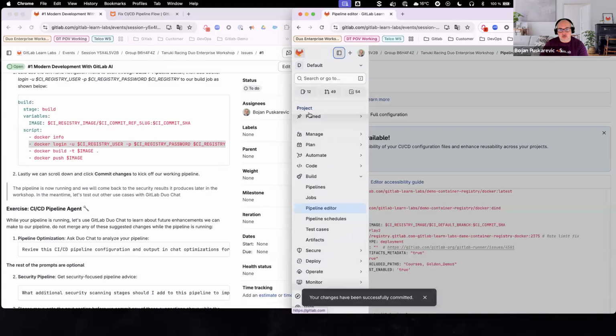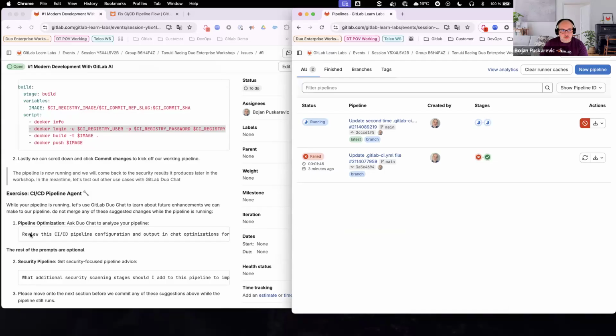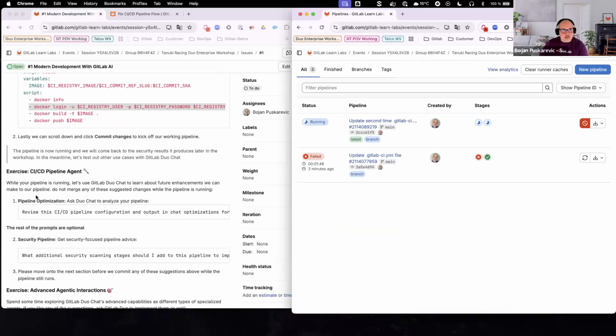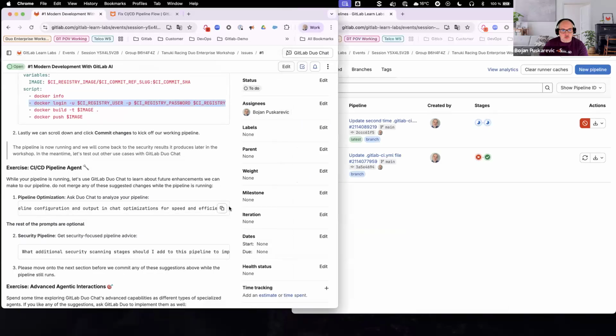We can go back to the pipeline editor and see that the pipeline is triggered again, and it will take some time. But before it's finished, I can do some other tasks. So while the pipeline's running, let us use GitLab Duo to learn about a future enhancement we can make to our pipeline. So I will just ask Duo Chat.